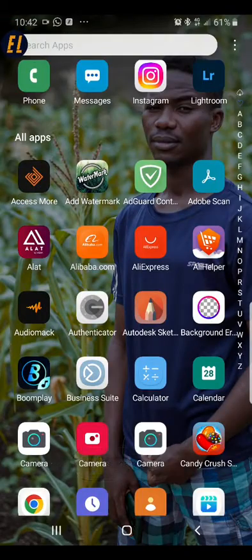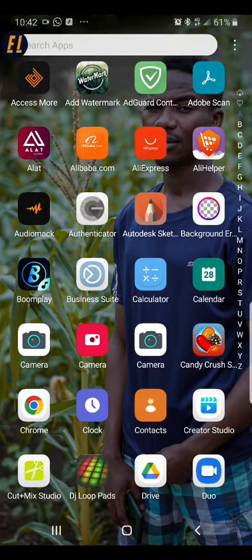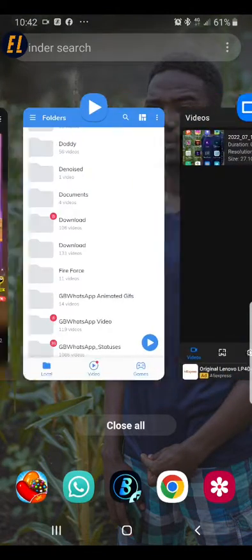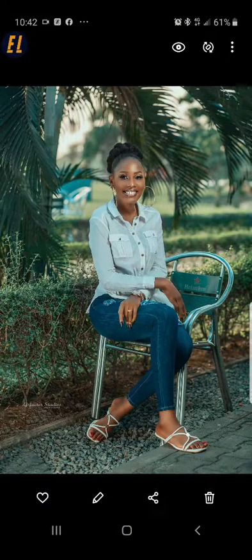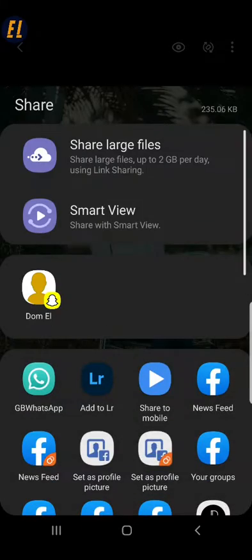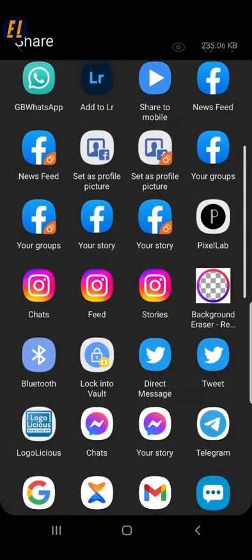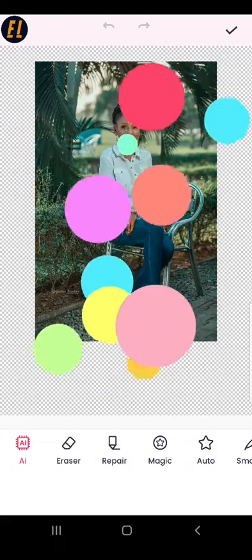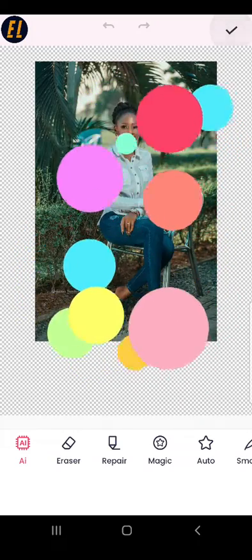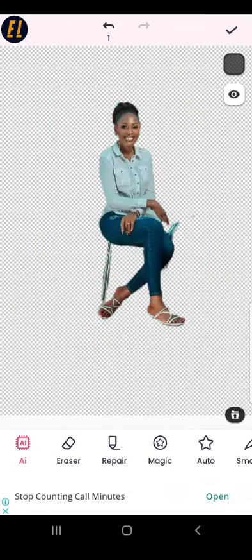Alright, there are many ways to use the app. You can either open it and add an image, or you can open your gallery. For example, we're making use of this image, and I just want to pick out the lady. So I'll just tap share here and then look for Background Eraser. I will select it and wait while it processes. Just tap on good here and then we are done.